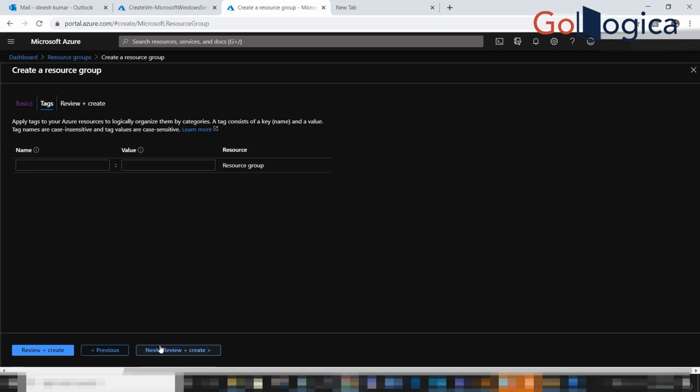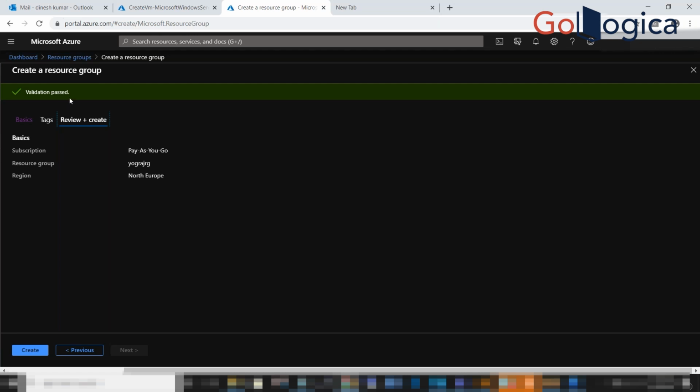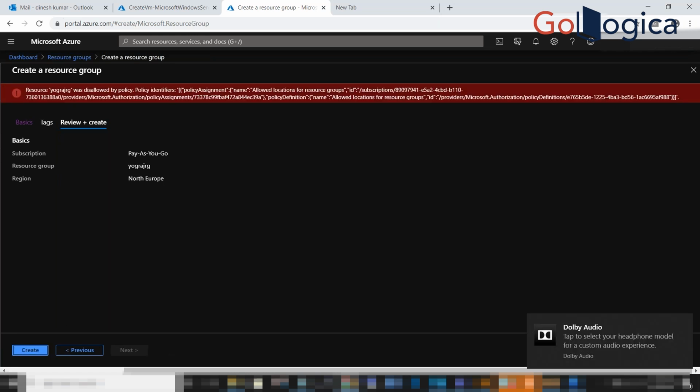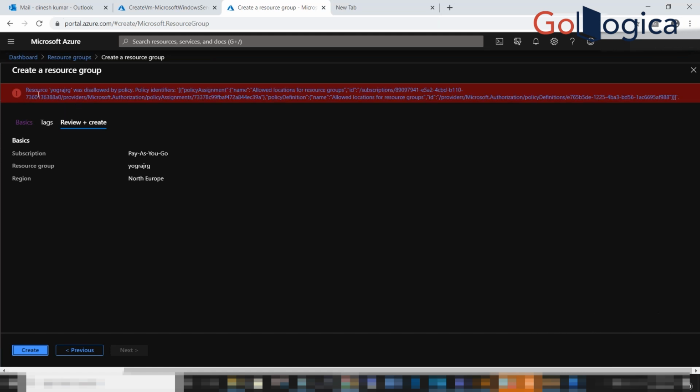Still, it's getting loaded. Okay, no problem. Let's see. Go back to the VM. See, Yogaraj, can you see now? It's getting an error, right? It shows disallowed by policy. So after validation passes, you have to click on create, and that time it shows an error. See, location. So the thing is, our policies are getting applied. Okay, fine.